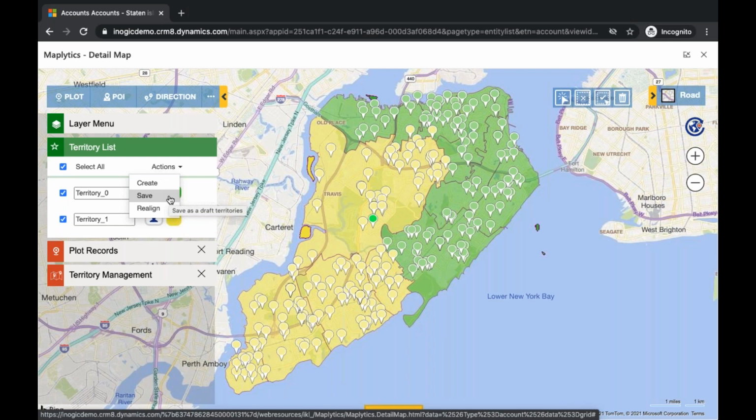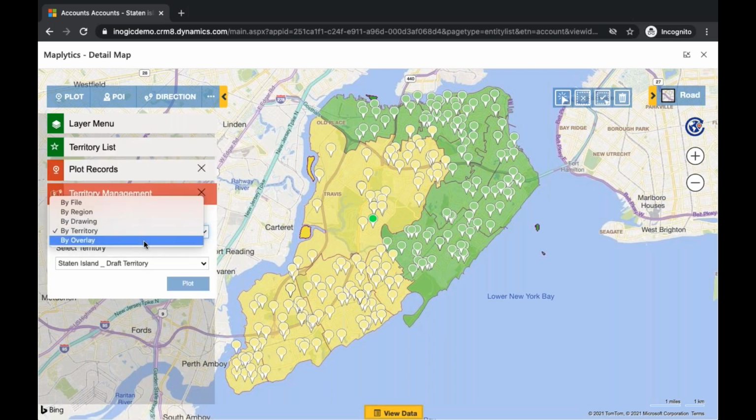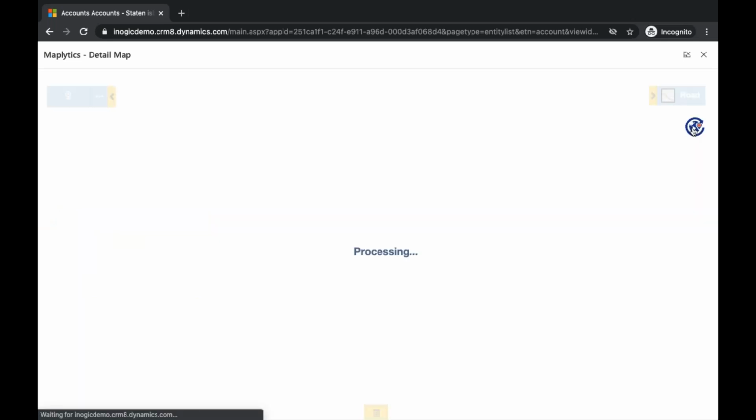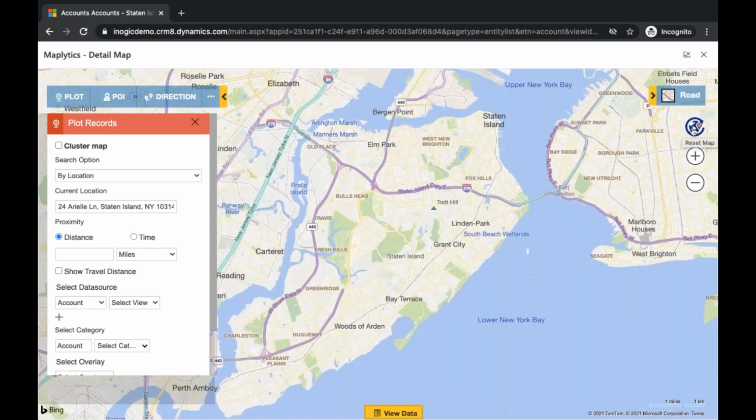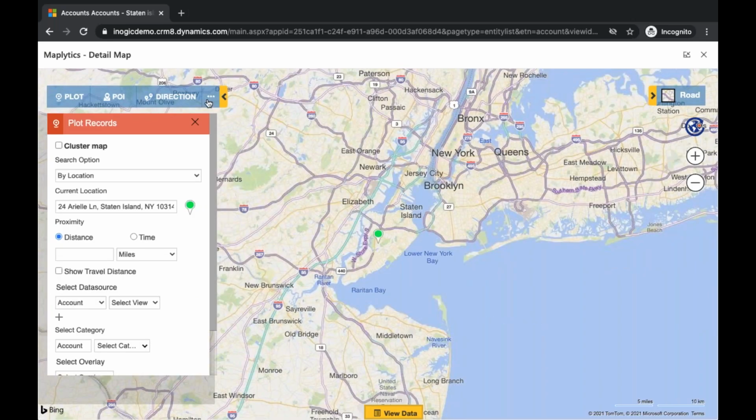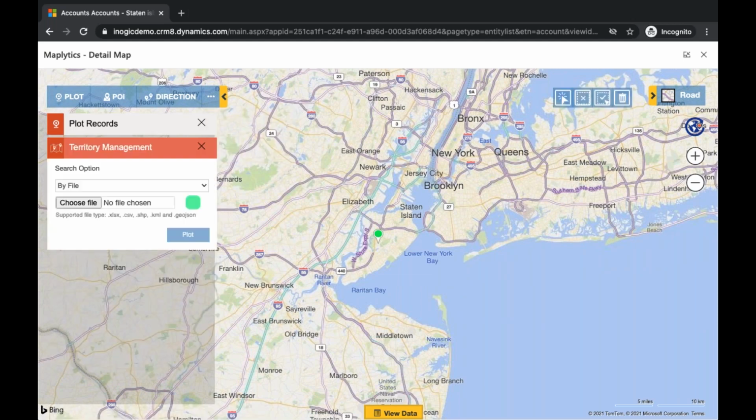Now within this release, we have added another option of by overlay. So let me just refresh this map to make it easier to understand this feature of by overlay. Many of the Maplytics users might already be familiar with what overlay is. We already had this feature, and here we have merged it within this territory management as well. So what is the use of the overlay? Overlay is used to plot more layers of data on the map.